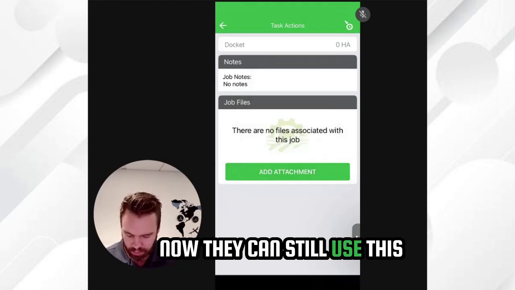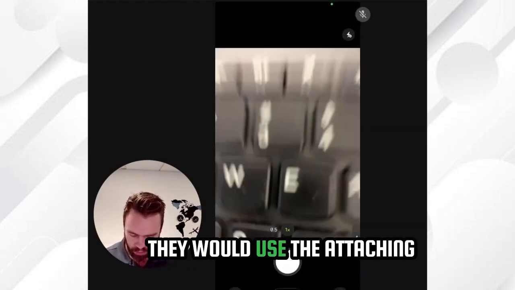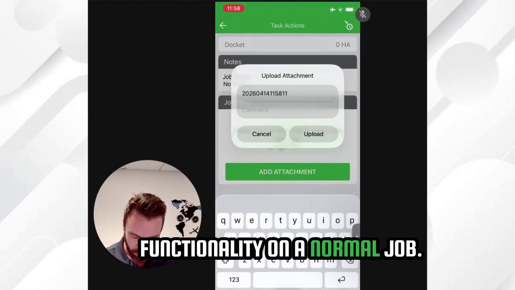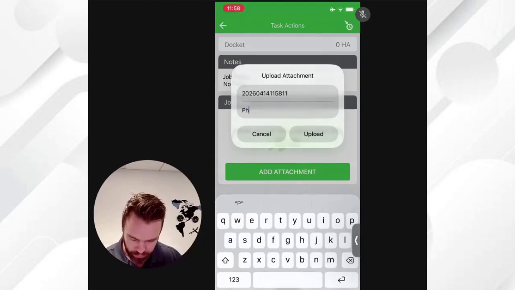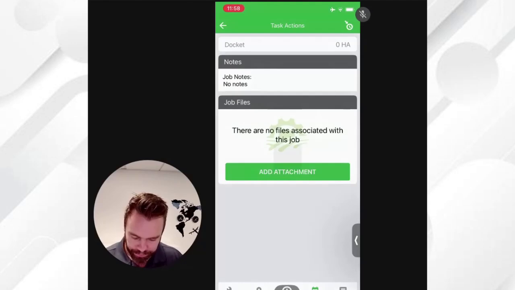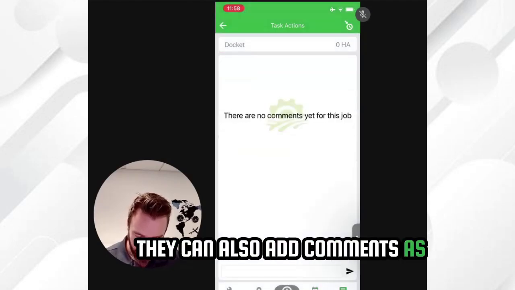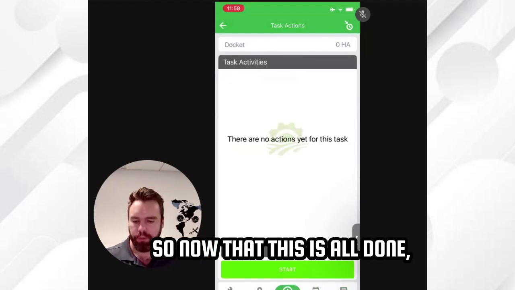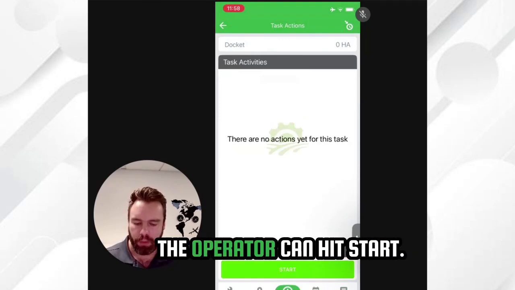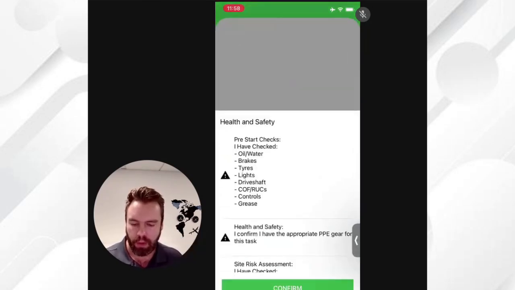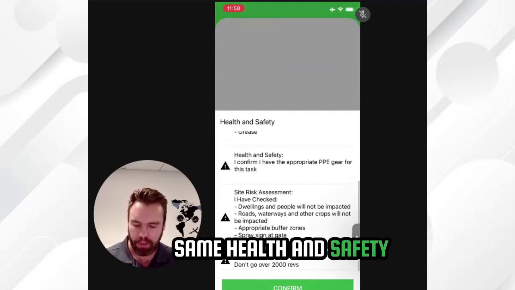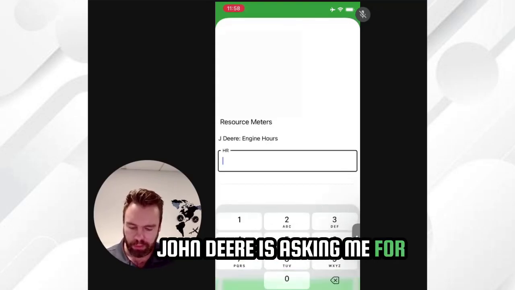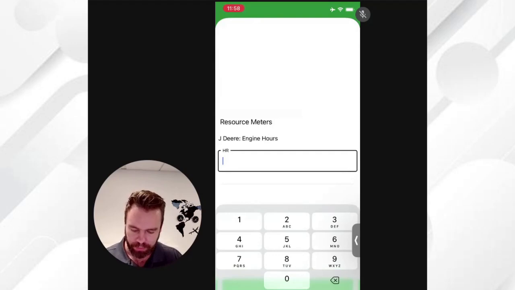They can still use this functionality the same way as they would use the attaching functionality on a normal job. They can also add comments as per normal. Cool. So now that this is all done, the operator can hit start. Same health and safety checks will show up. I hit confirm. This John Deere is asking for my engine hours before the job.